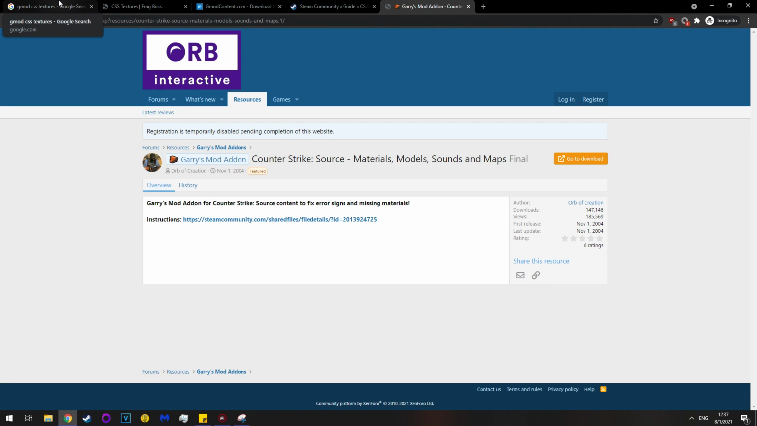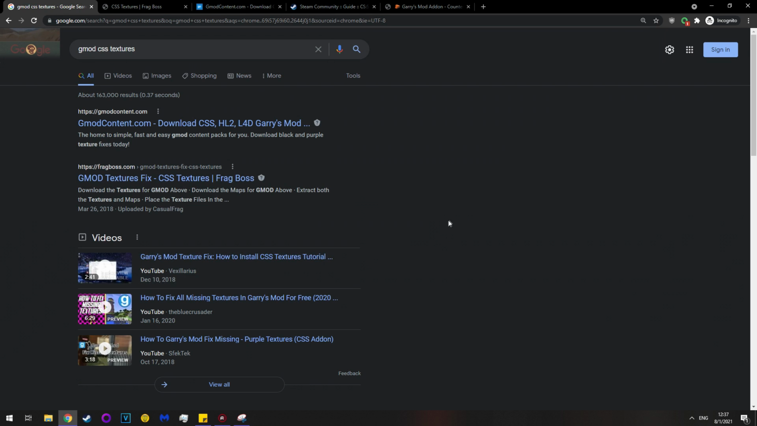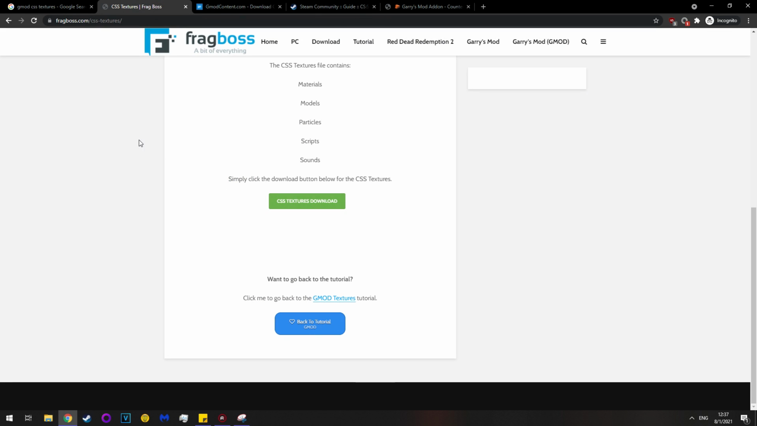Tutorial Man here, and today I'm going to show you how to fix missing textures in Garry's Mod, also known as the CSS Textures Fix. There are numerous websites you can get these textures from, you can buy Counter-Strike Source, etc.